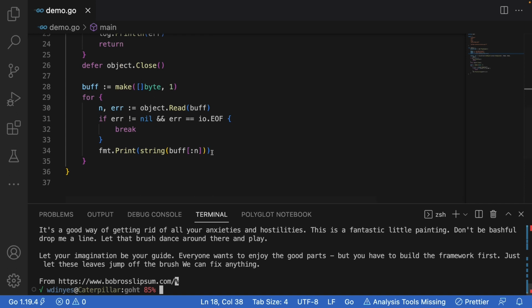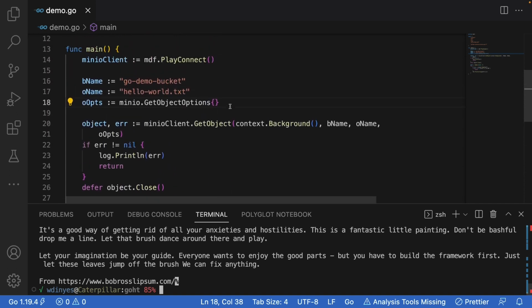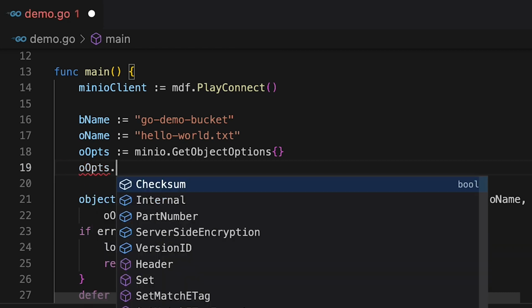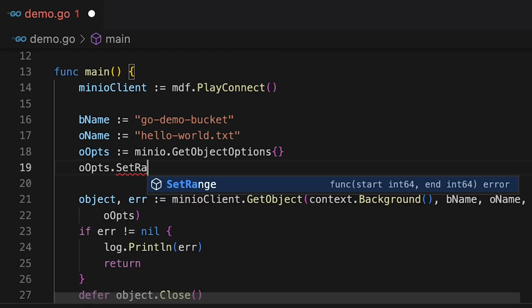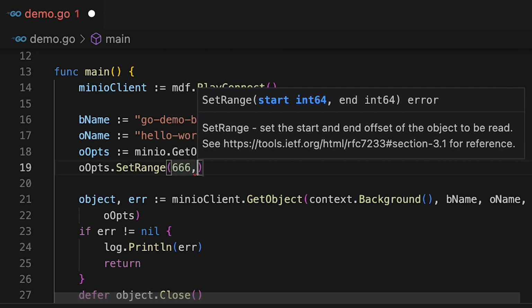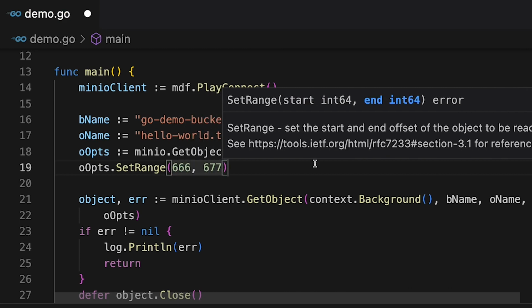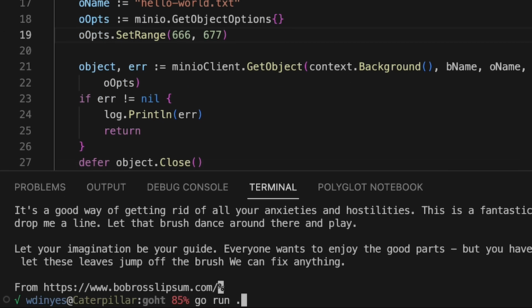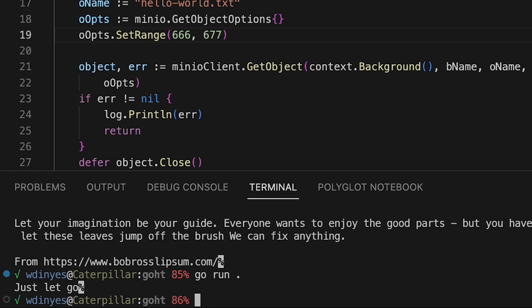So if I wanted to do just a particular range, what I would need to do is add in here a set range, and this takes a start and end offset. So I'm going to go ahead and put in my start and end. We'll start it at 666, and we'll go to 677. And what do we get when we actually run that particular set range? Just let go. So just let go is really good advice. We're going to let the Go language do all the work for us here.